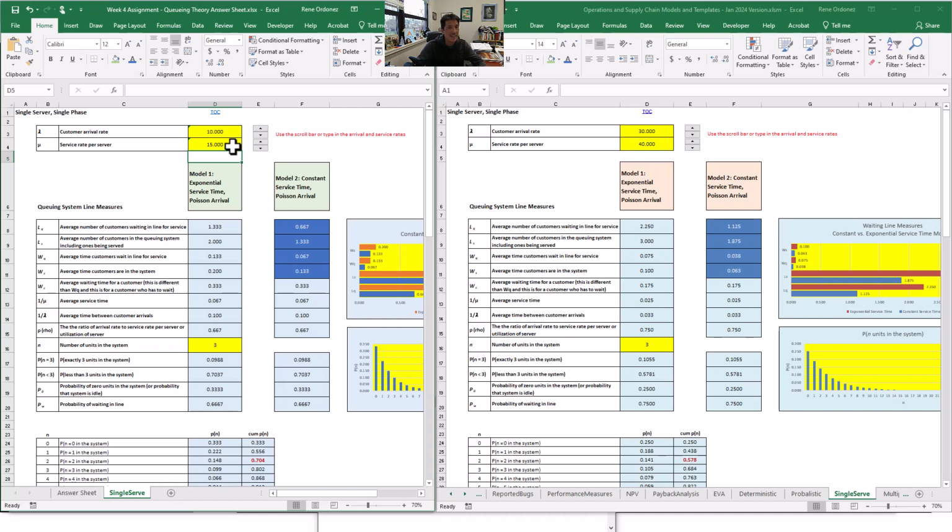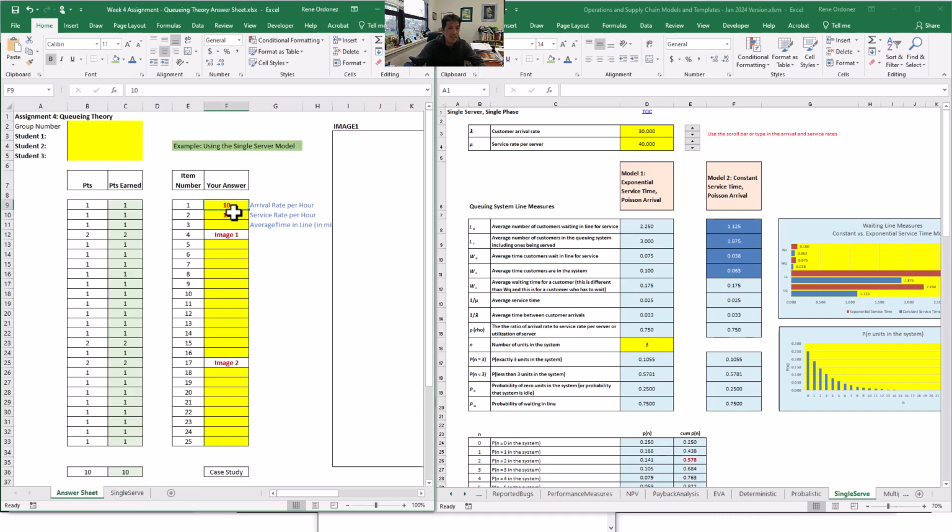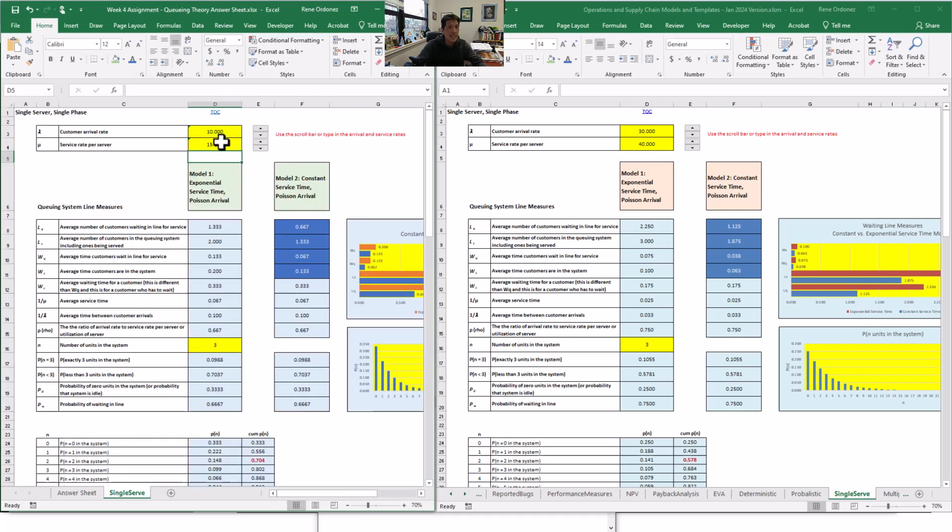Now the advantage of using reference cells as input items to this worksheet model is that every time you change this number here or this number here, the input to this model will change automatically. Okay, so let's go back to the answer sheet.